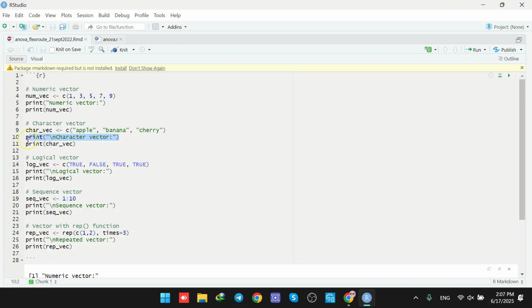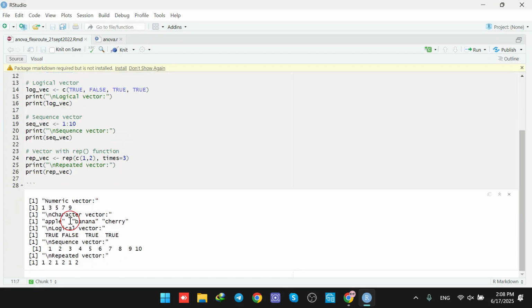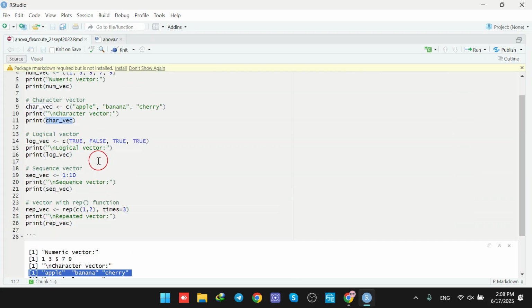We print the character vector message, and then we print char_vec. In the output, the message is shown here, and then apple, banana, and cherry are printed as we assigned them initially.